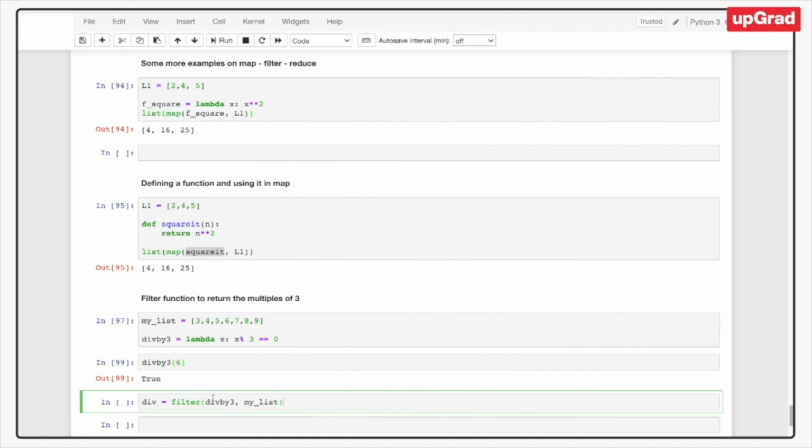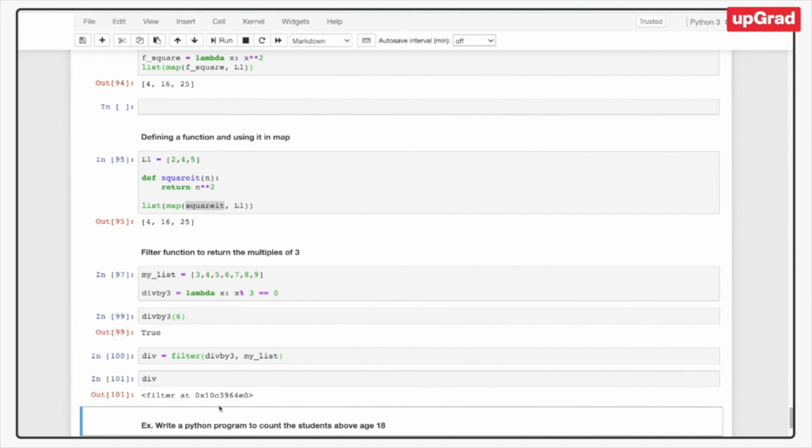utility and then the function and my list, I'm gonna put them all in div and I'm gonna print div, right? So div here is again like an object, so we need to cast it to a list and then have it printed. So as you can see, I am getting a subset of my original list, where now only multiples of 3 are left.